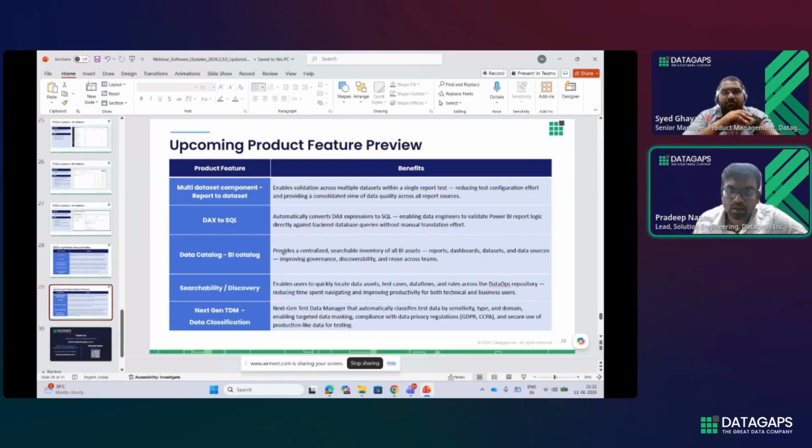And on the product side, the first one is the multi dataset component. Today, validating a report against multiple datasets often requires separate configuration repeatedly, and those are repeated efforts for us, right? So this capability simplifies the process by allowing a single report test to validate multiple datasets together and providing a consolidated view of the validation results.